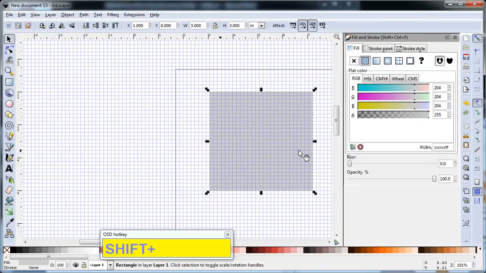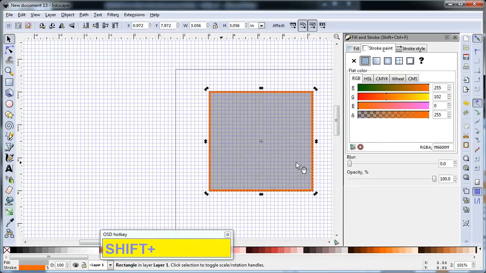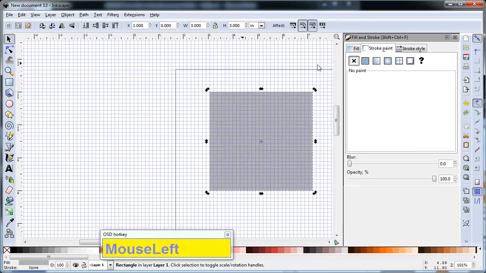That's a whole different story. But to choose a fill color, as long as your object is selected, you simply click one of these colors in the swatch and it will change the fill. You can hold Shift and then click to get the stroke color to change. So I'll show you here. If I hold Shift and click one of these orange colors, it changes. So this is a good background for us.